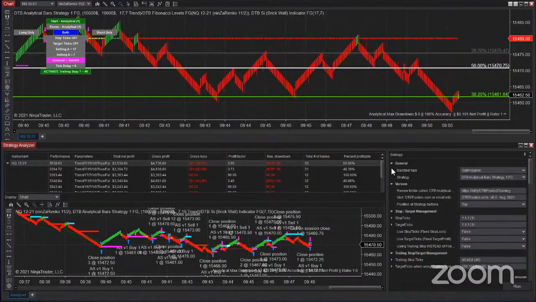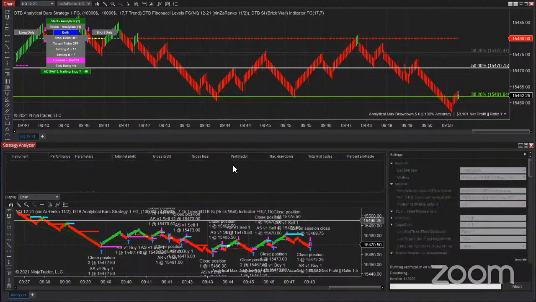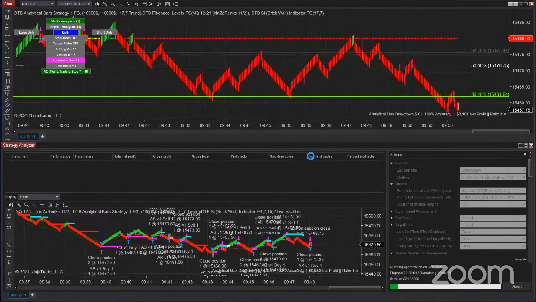Okay, so I've just run the optimization. More settings have come up, but I'll just run it again to get up to current settings.